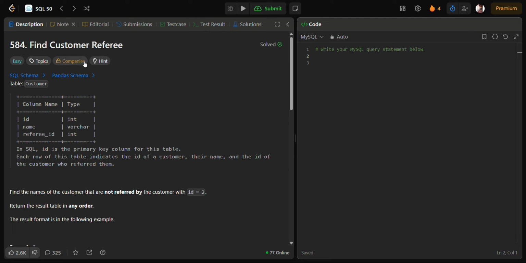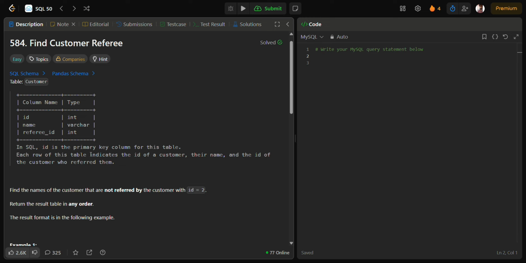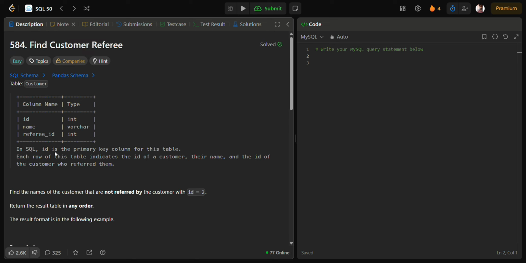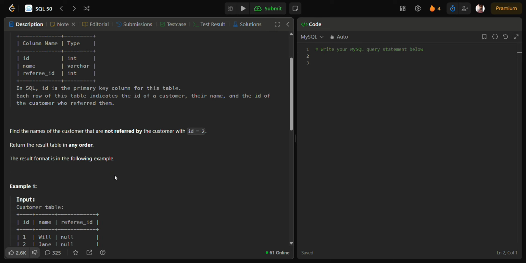Here's what the problem says. We are given a table called customer. Each customer has a unique ID, their name, and the ID of the customer who referred them. Some customers may not have been referred by anyone. In that case, the referral information is missing, which means it's null. Now we need to find the names of all customers who were not referred by the customer with ID equal to 2. This means we want to exclude customers who were specifically referred by customer 2 and include everyone else, both those who were referred by other customers and those who were not referred at all.